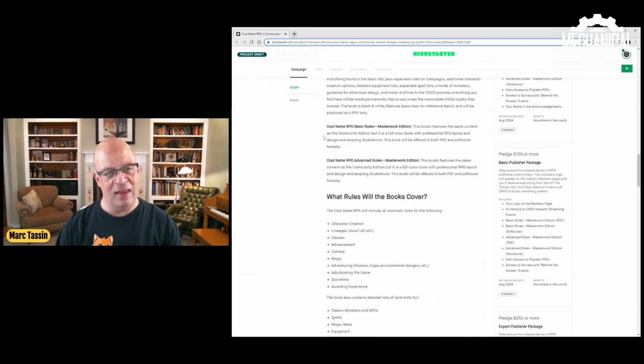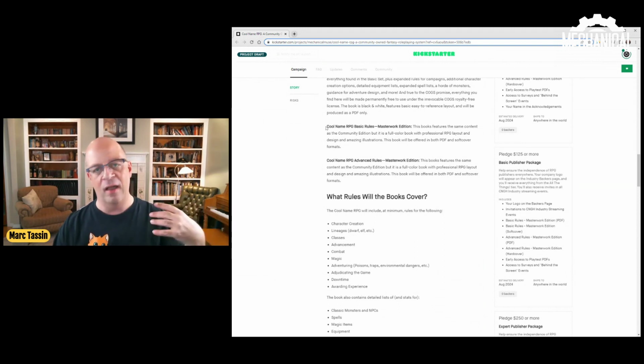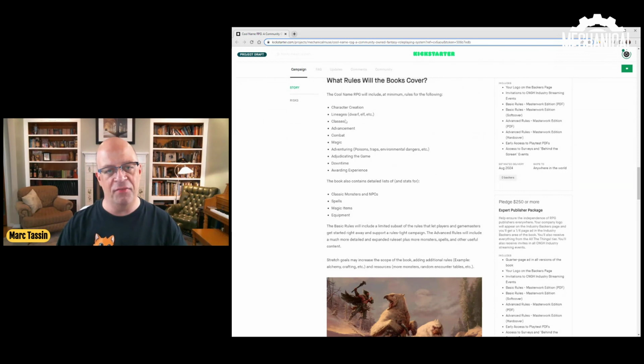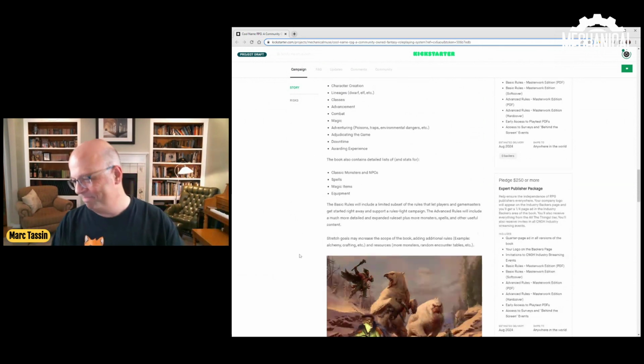These are ones that Mechanical Muse, our team, is going to put together, which is going to be full color. These are just black and white without illustrations. They're just basic. The community editions. But these masterwork editions are going to be full color with layout and illustrations and all of that sort of stuff. And of course, it's going to contain all the things that you would expect: character creation, lineages, classes, advancement, combat, magic, adventuring. You get the idea. If you've played a role playing game, you know pretty much what's going to be in it, right?